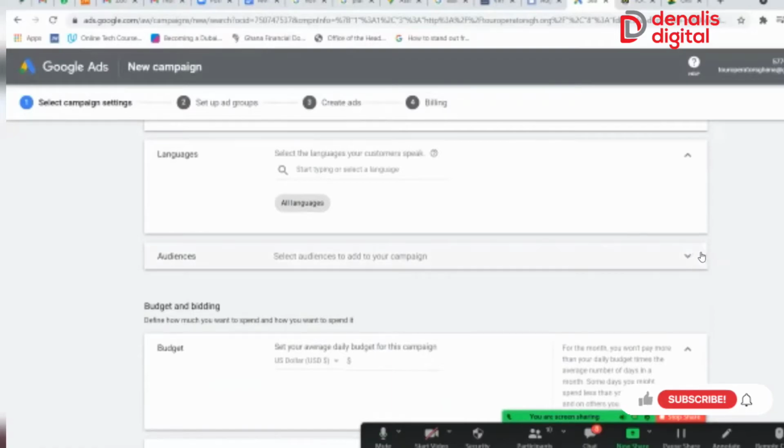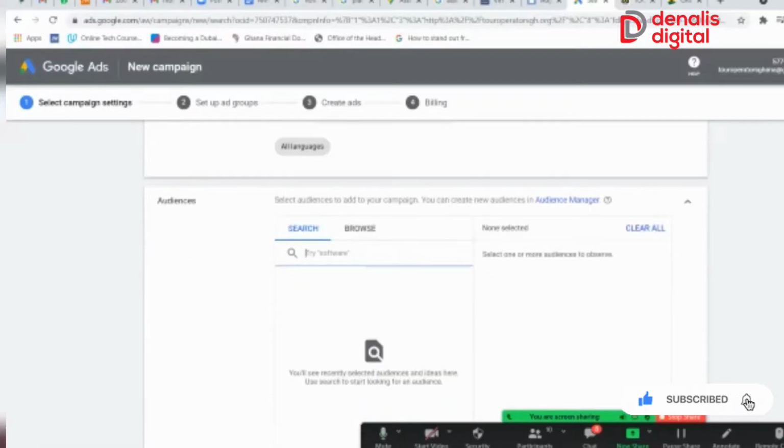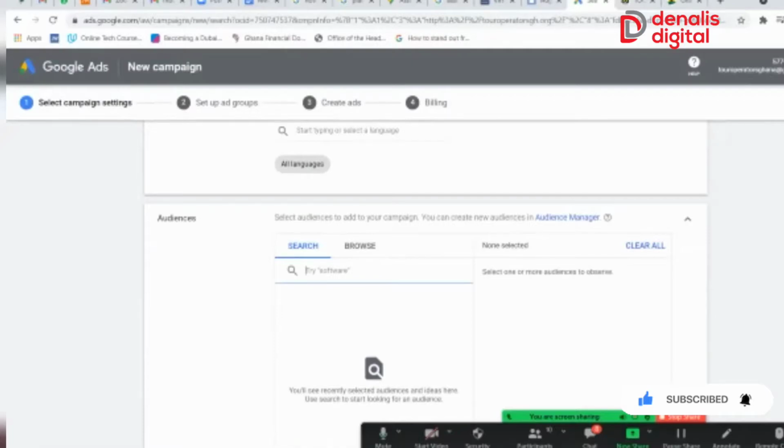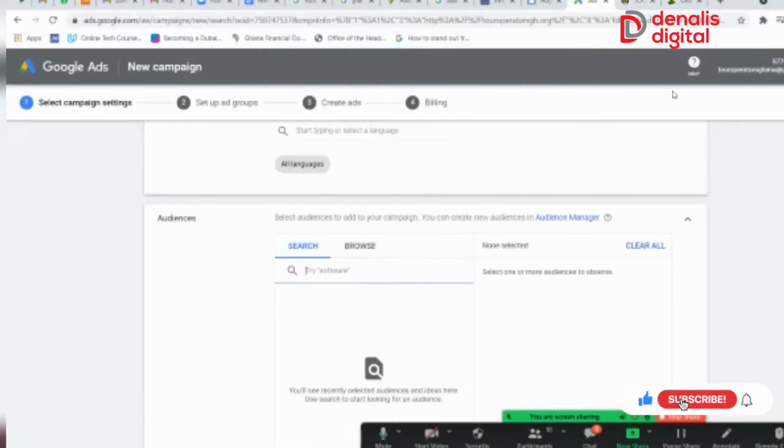Then the next is audiences. For search, I wouldn't advise anybody to do audiences. Why? Because the keyword you are using to search for something on Google is already a limiting factor. For example, if I'm searching for delivery systems in Ghana, I'm already limiting what I want to see by saying that I want to see anything delivery. But if you're the advertiser, you also decide to limit the person by any other thing.